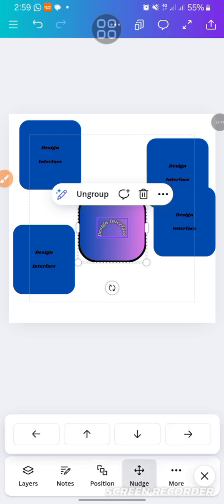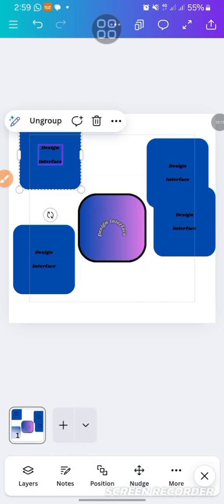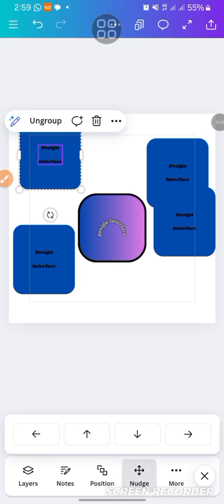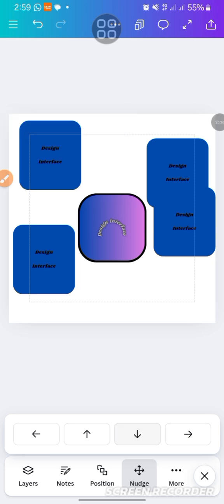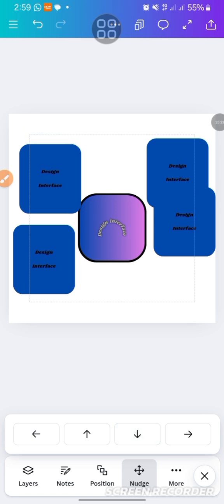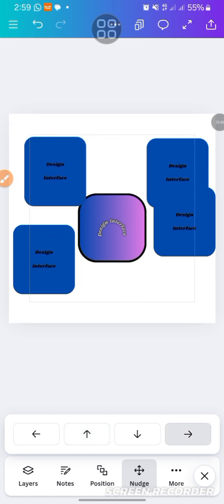Then nudge. Nudge is when you want to move your design slowly. For example, let's nudge this one. Let me show you. When you click, it will go down a little bit, not too fast, for you to make your design still align the way you want it. It will be moving very slowly.